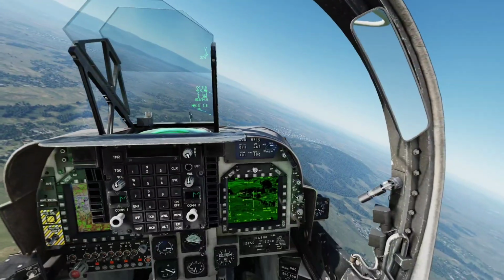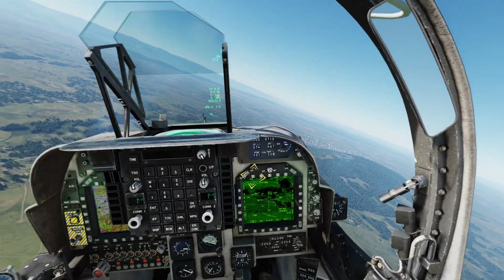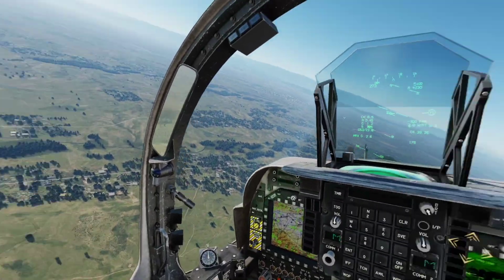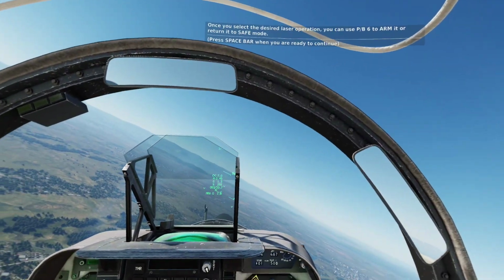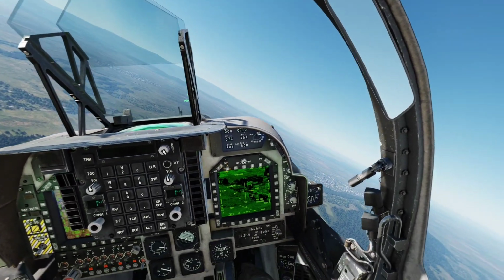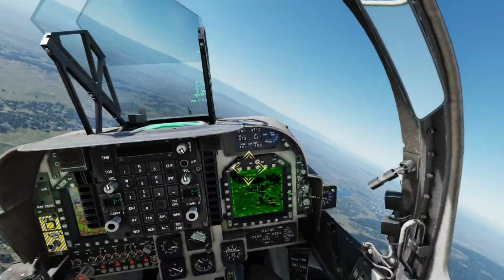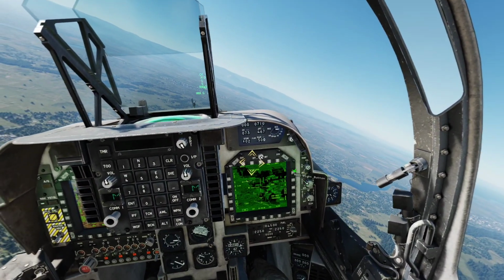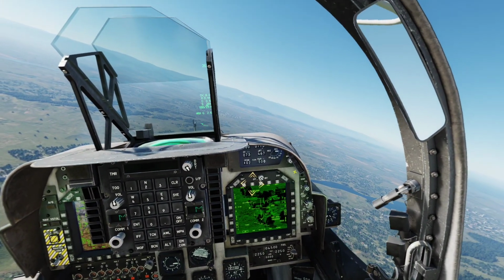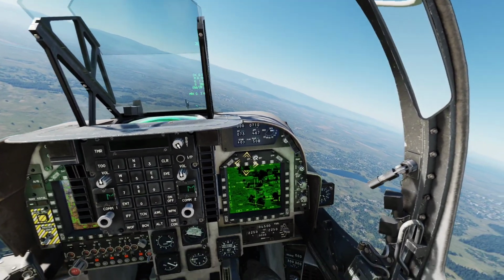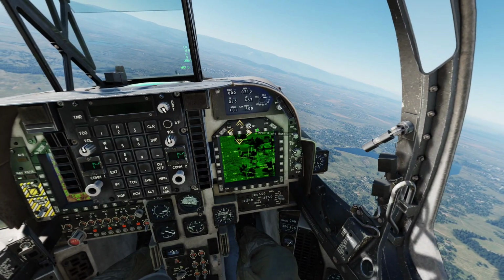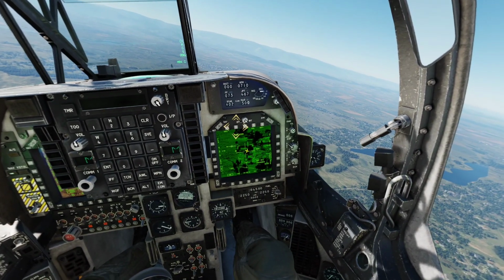Once you select the desired laser operation, you can use push button 6 to arm it or return it to safe mode. With either the marker or designator selected, you can use push button 7 to perform a short duration laser range measurement of less than 3 seconds. If in marker mode, the T-Pod will automatically switch to laser for the duration of the range finding measurement.